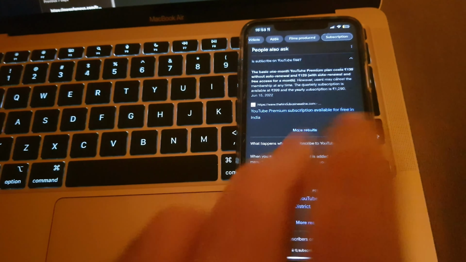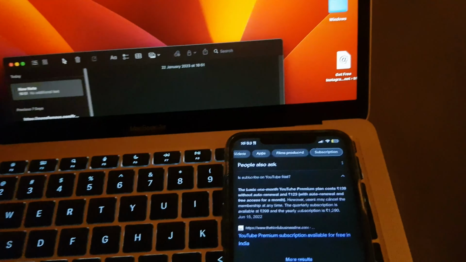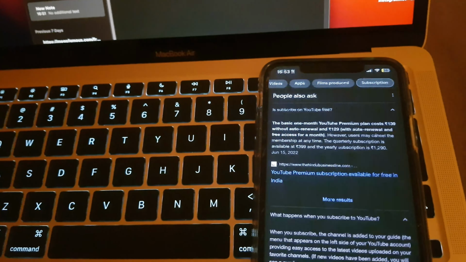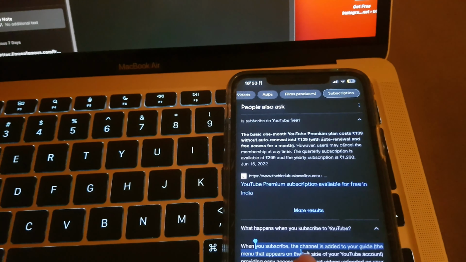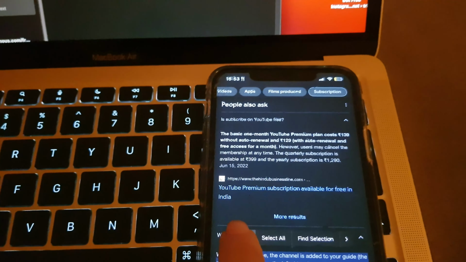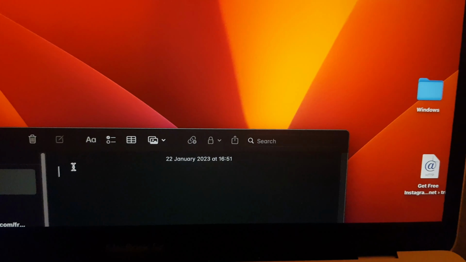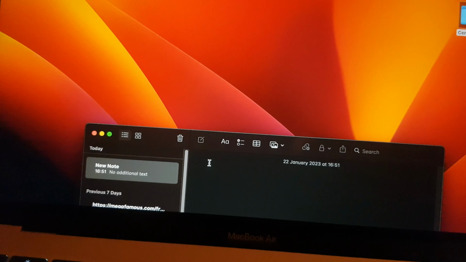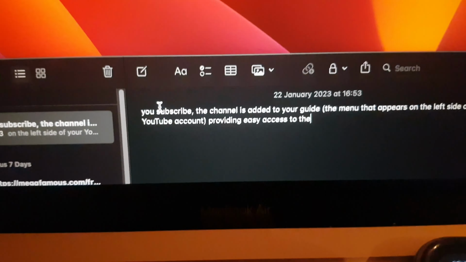Sixth tip, copy paste from your iPhone to Mac. Now let's say you want to copy paste something from your iPhone to your Mac or even iPad. Let's say you select it, you tap copy, then here we can tap Command V, which is for pasting. So it's pasting from iPhone, and you can see.